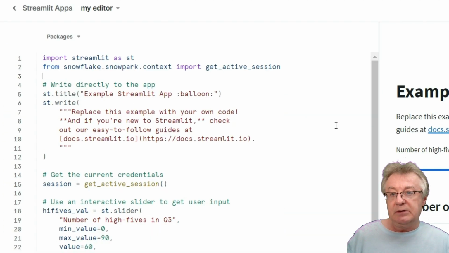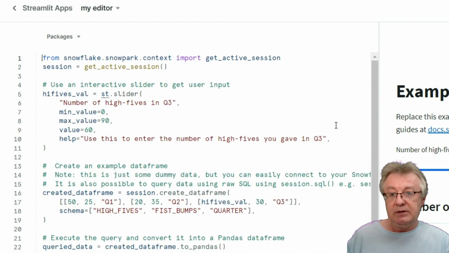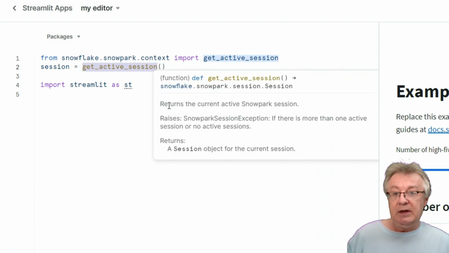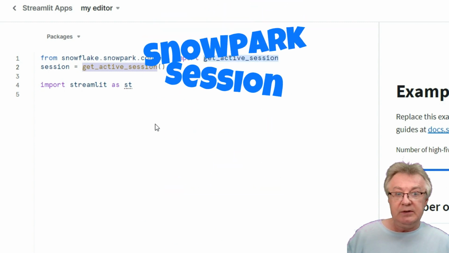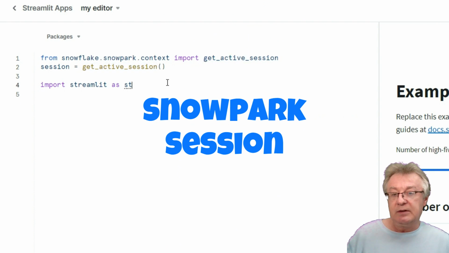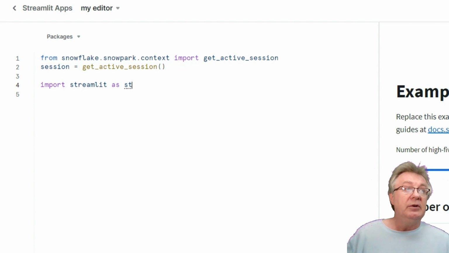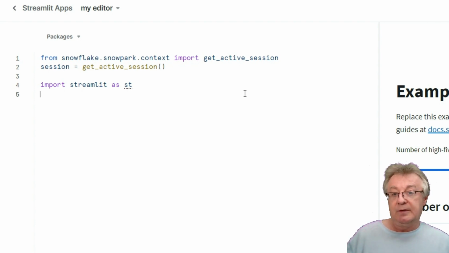Look, I don't need all this stuff. I'll simply remove everything that I don't need, and I will keep just a session, because by default, a Streamlit application embedded in Snowsight will call get active session from Snowpark, basically, to get the active session, the current connection to this Snowflake account. And for the rest, I'll simply copy and paste everything that I have here, because that's a lot of code.